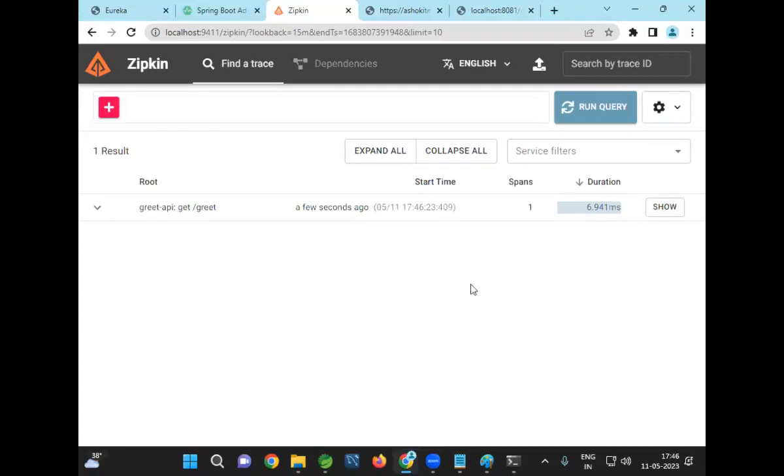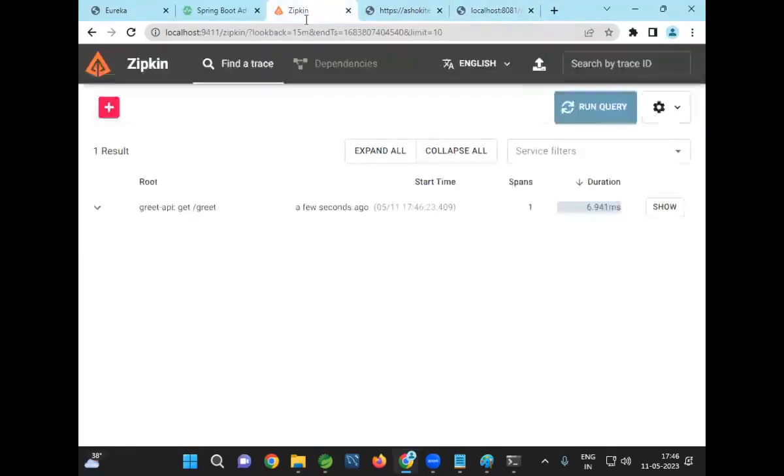Earlier, when I clicked on the button, I didn't have any result. After sending the request to my API, if I go to the Zipkin dashboard, it is telling me, boss, you sent one request to the Greet API. It has taken 6.94 milliseconds to process that request.